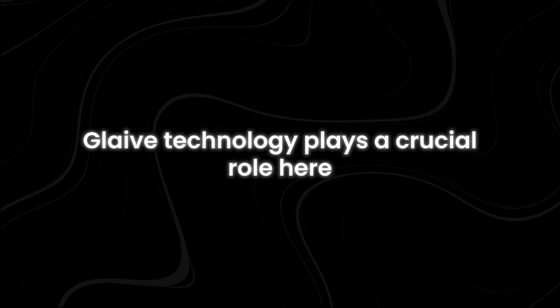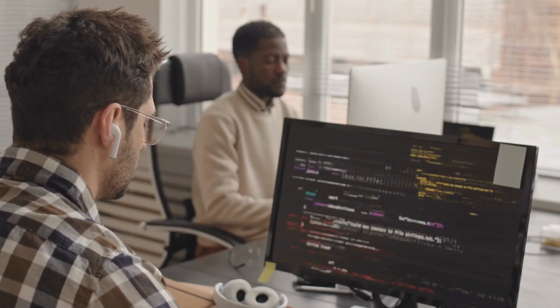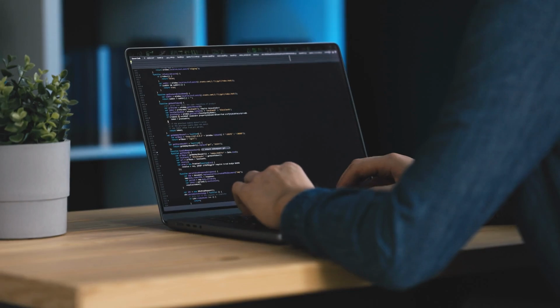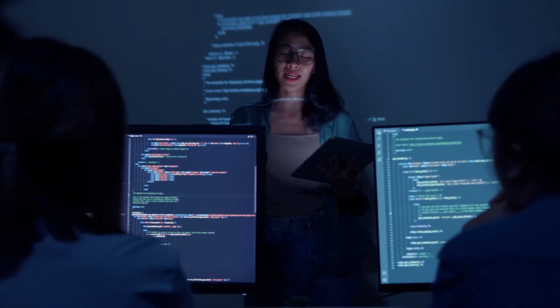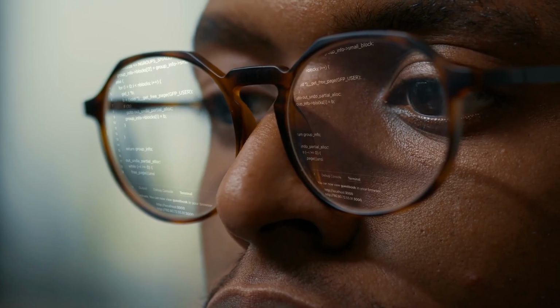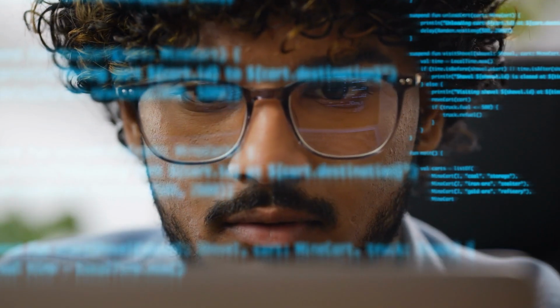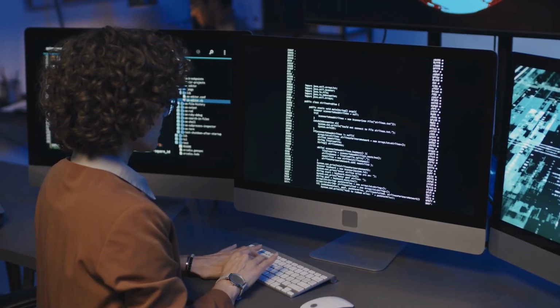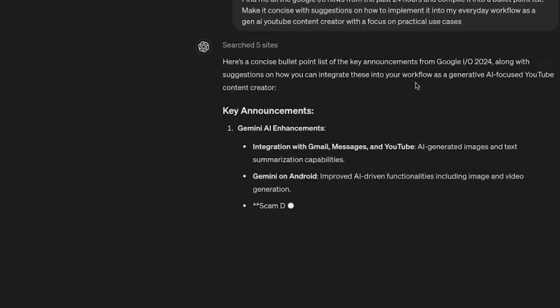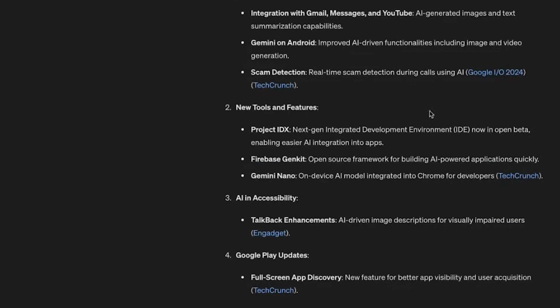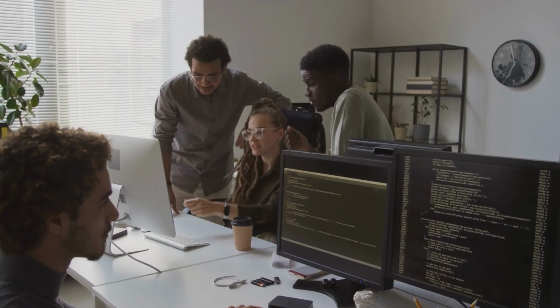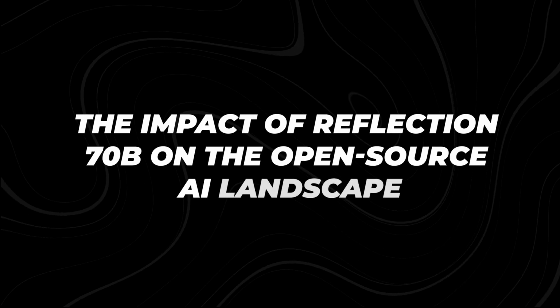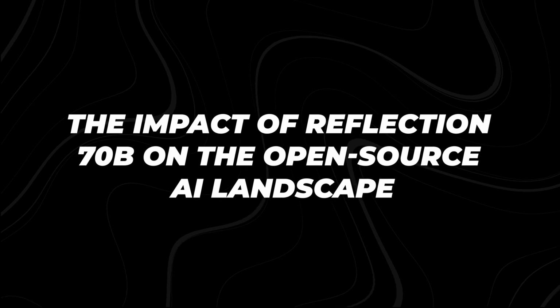Glaive's technology plays a crucial role here. By providing synthetic data tailored to specific use cases, Glaive allows companies like HyperWrite to fine-tune their models much faster and more affordably. It's a new approach to AI development, one that could accelerate the pace of innovation across the board. But again, there are limitations. Reflection 70B's training process, while fast, may not have produced the same depth of understanding you'd get from a model trained on a more diverse set of data over a longer period of time. This could limit its performance in complex tasks, but for most everyday applications, the speed and accessibility it offers are major advantages.